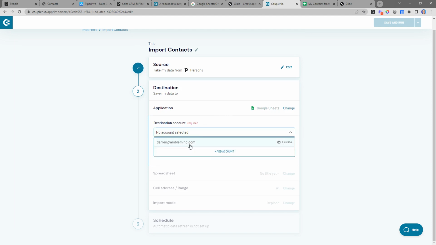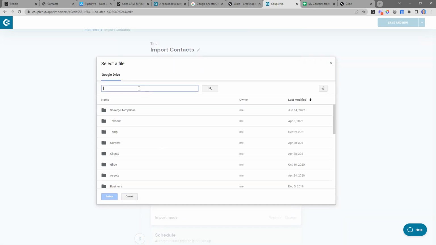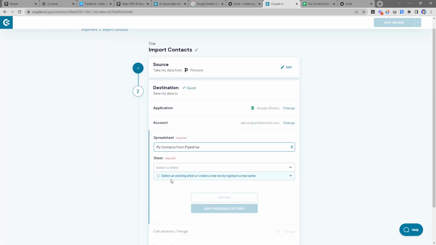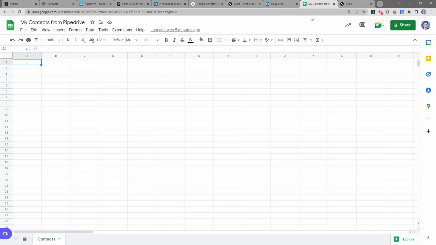So in this case, I'm going to use my account here. I'll select the spreadsheet where I want this data to go. Let me search for Pipedrive. This is going to go into my contacts from Pipedrive. And then I need to select the specific sheet, which is called contacts. Now, what this means is we're about to pull data from Pipedrive and put it into this Google Sheet called My Contacts from Pipedrive and into this specific sheet called Contacts.